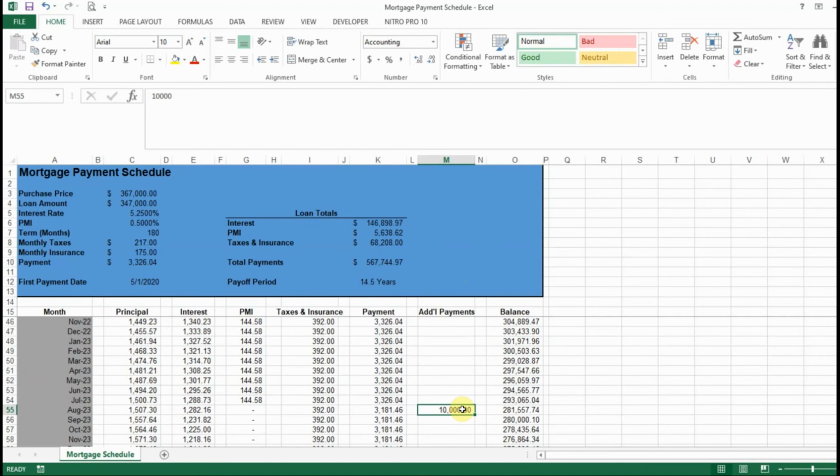If we take that out, it's going to get us back to our 15 years, and this is what we're going to be paying over 15 years. You can just manipulate the schedule by changing the information here, and adding additional payments as necessary.